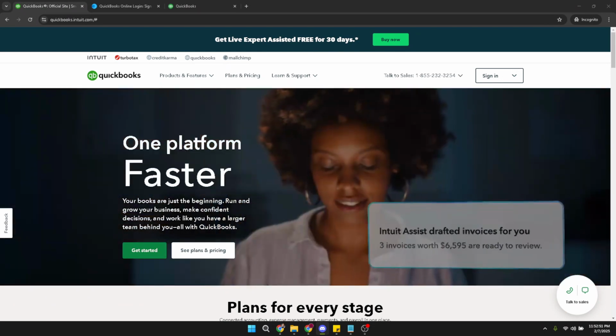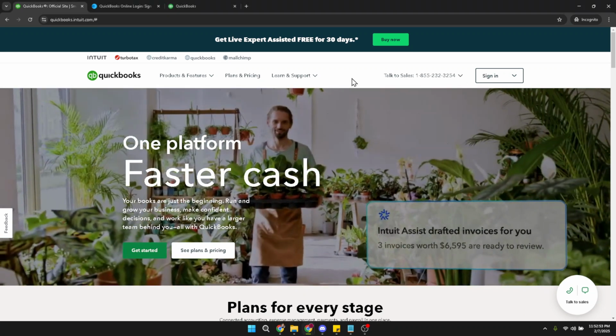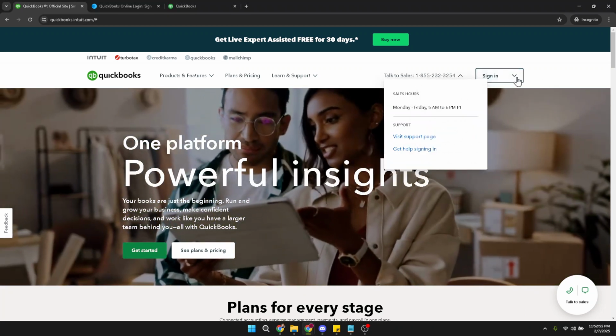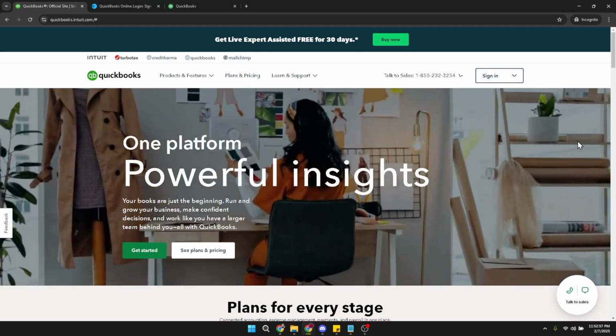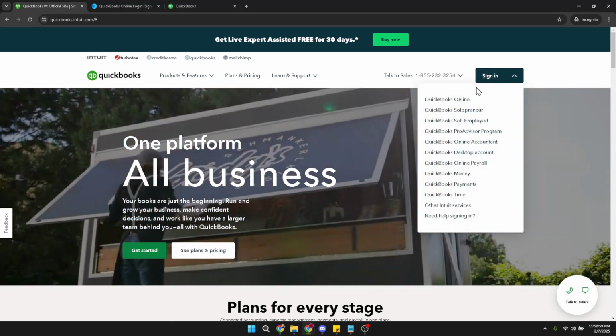To begin, you'll want to head to the QuickBooks website. Once you're there, the first thing you'll need to do is click on the Sign In button. This is usually located at the top right corner of the page, and it's your gateway to accessing all the features QuickBooks offers. After clicking Sign In, you'll be presented with several options.